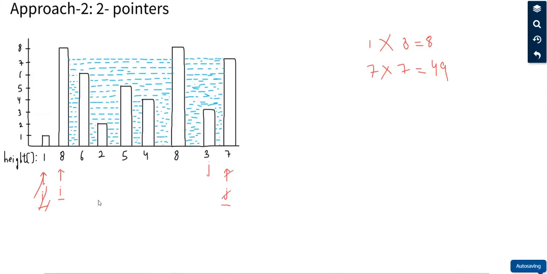Then I again calculate the area: the minimum of these heights, 8 and 3, that is 3, multiplied by the number of units they are away from each other, which is 6, which is going to give me 18. Then I again compare the heights, and the height at j is less than the height at pointer i. Hence, the optimal step would be to move j closer to i. So j is moved here.